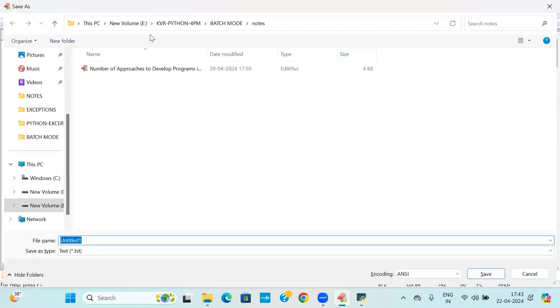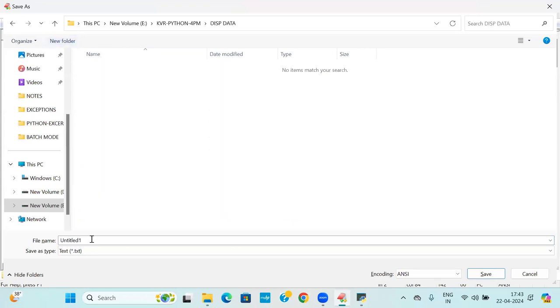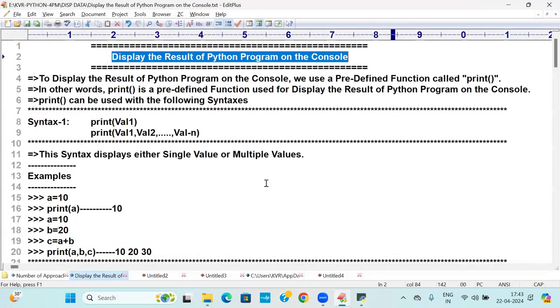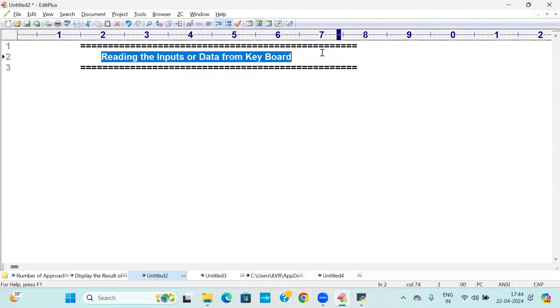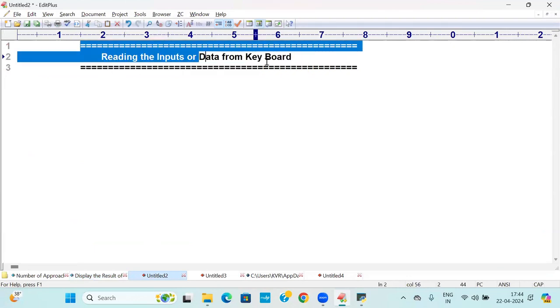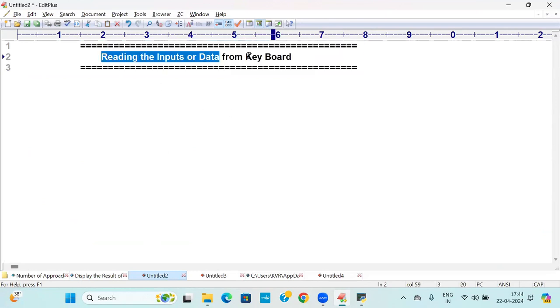I will go to my place at 4 p.m. and I will send you these notes on the display data syntax immediately, and practice well. And tomorrow I will go for which concept? How to read the data from the keyboard. And a lot of exercises will start. Coding will start. Already coding is introduced. Tomorrow I'm going to say reading the inputs from the keyboard. Day by day classes will increase and concepts will increase. Don't miss the classes. Practice well and come to the class.